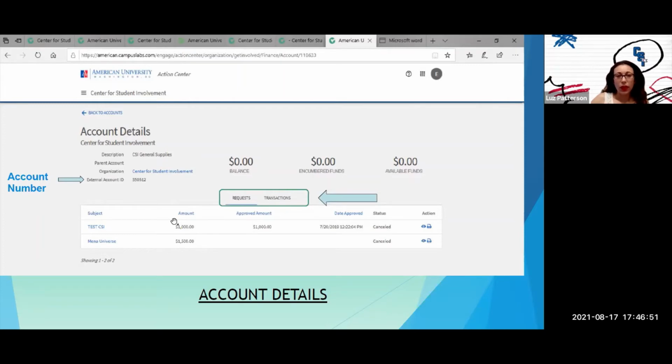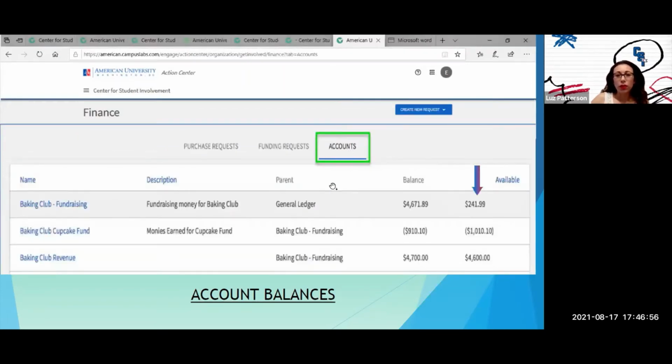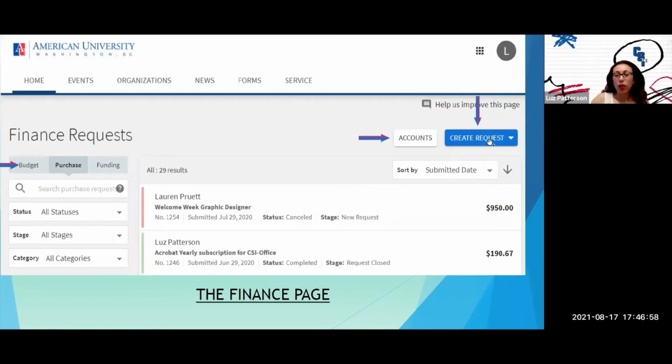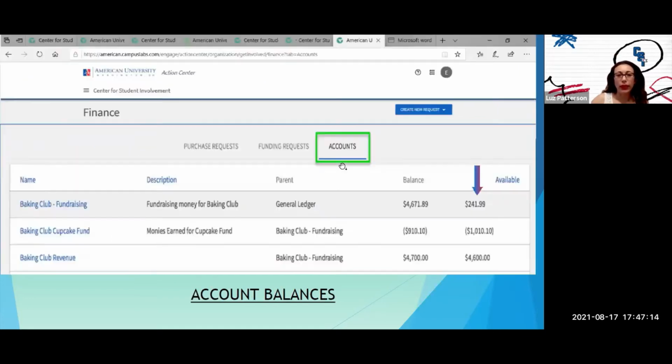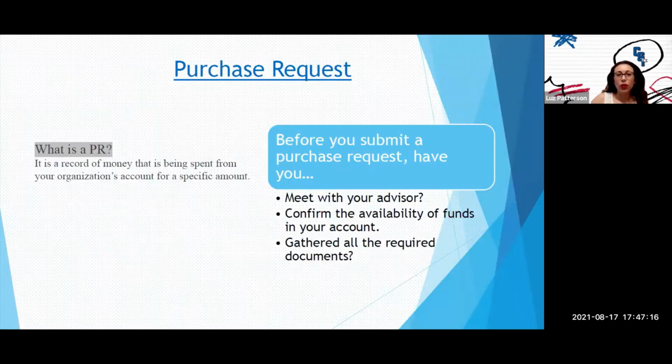Now the accounts. I just wanted to go back in here. The create request, we're going to take a look at it in a moment as a sample. So I'm not going to spend time on this one just yet, but we're going to take a look at it individually for the funding and for the purchasing request. Okay, but just keep in mind that here is where you want to be in case you need to submit that.